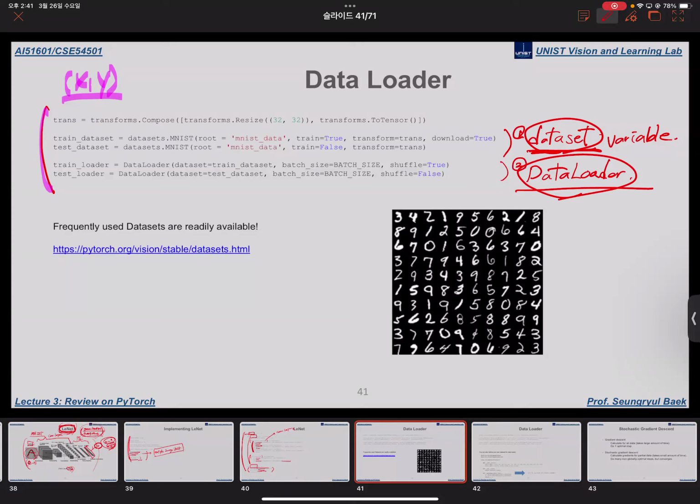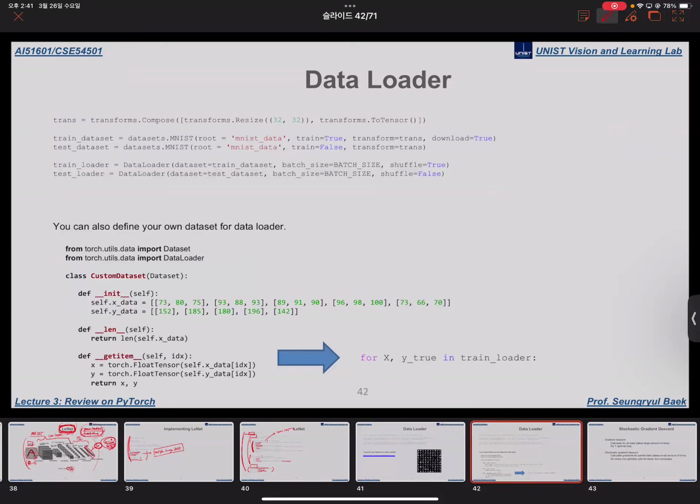I will explain the dataset first. Here we can define our own dataset. Actually, we will define it as a class. Again, similar to how we define the network, we will also define a new class for the dataset.